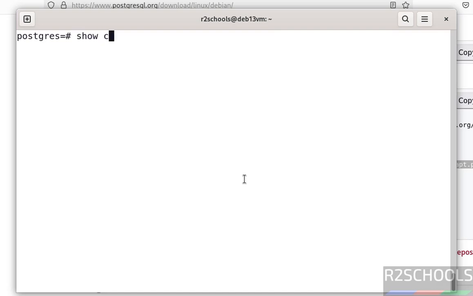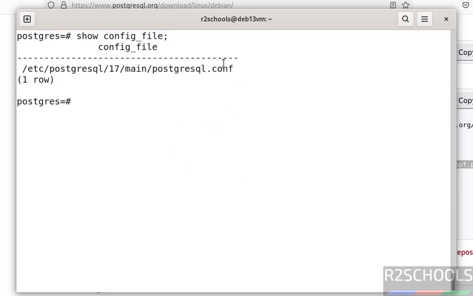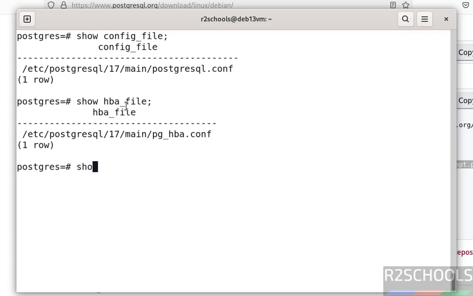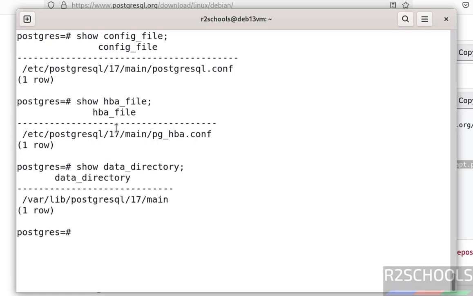Now we will see how to find the configuration files information. Show config_file. See, this is the postgresql.conf file. It is the main configuration file for the PostgreSQL server. If you want to see the host-based authentication file, that is the HBA file, show hba_file. If you want to find the data directory, show data_directory. See, this is the data directory. If you want to find the log directory, log_directory.